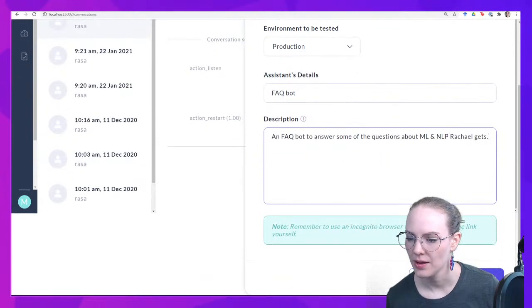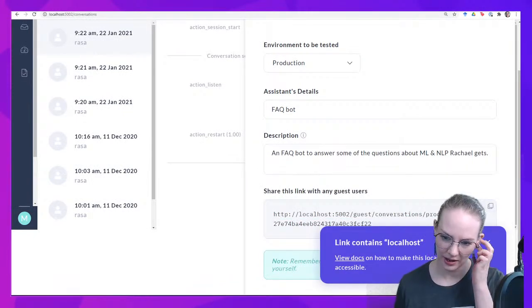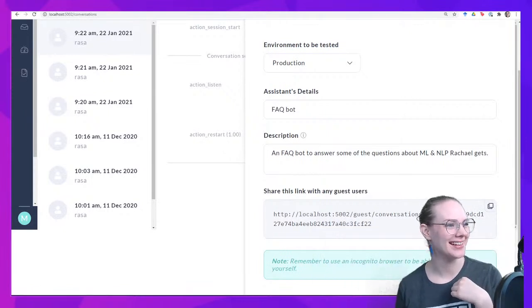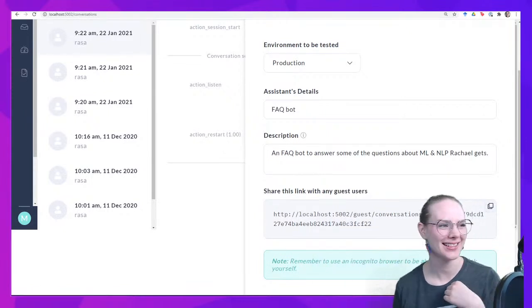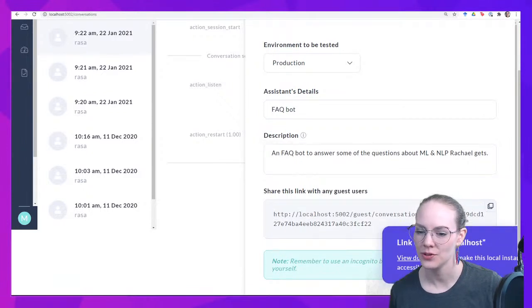There we go. Okay. So I can generate a link. You can see right now, this is on... Oh, what a nice little nudge. I don't know if you saw that when I shared it. It was like, hey, this is on localhost. If you want to share it not on localhost, you can do it this way.